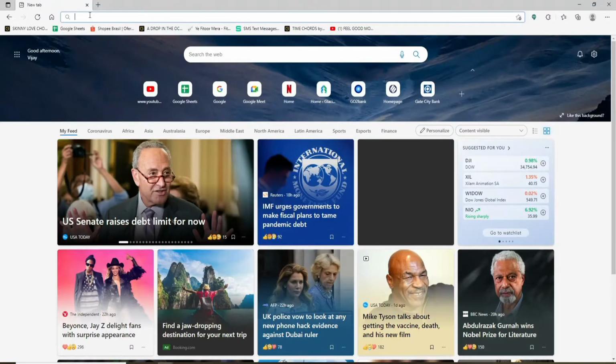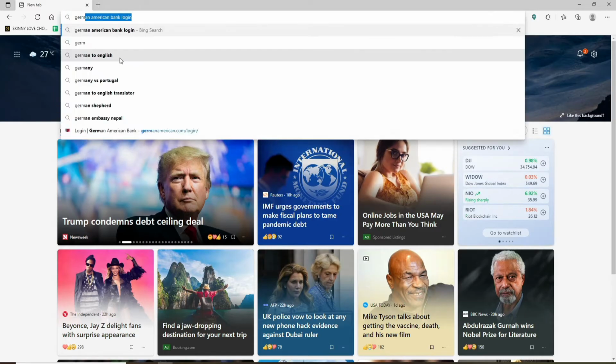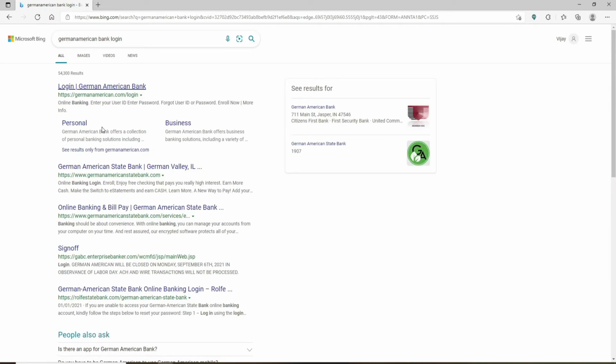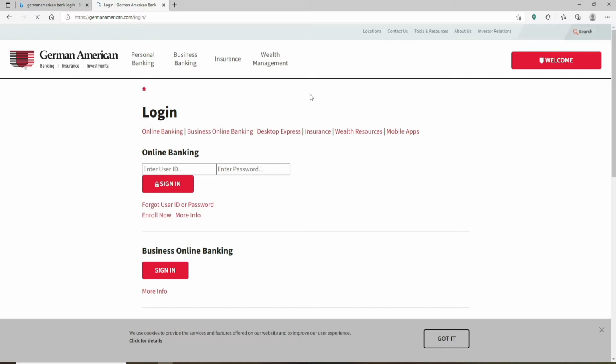In the web address bar at the top, type in German American Bank Login and search. You'll be able to see the search results on the next page. Click on the first link that you see, and this will take you to the home page for German American Bank. Here, you can simply go ahead and enter your login details if you already have an account. But if you'd like to enroll, click on this Enroll Now link.